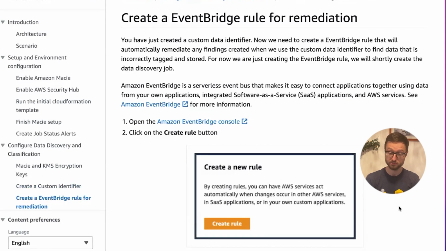You have just created a custom data identifier. Now we need to create an EventBridge rule that will automatically remediate any findings created when we use the custom data identifier to find data that is incorrectly tagged and stored. For now, we are just creating the EventBridge rule. We will shortly create the data discovery job.